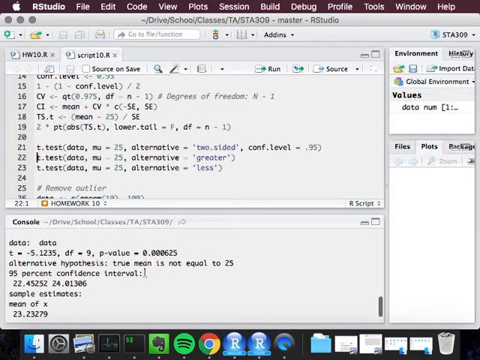So I'll get the t-statistic, which is -5. I'll get the degrees of freedom, which can be calculated from the length of the vector. Because we have 10 data points, it's n-1, so it's 9. We have a p-value, which is really small.